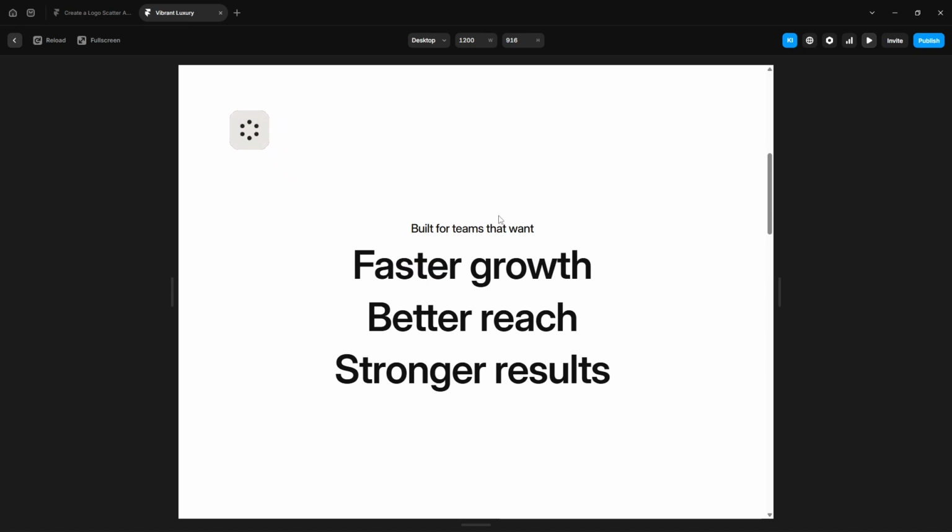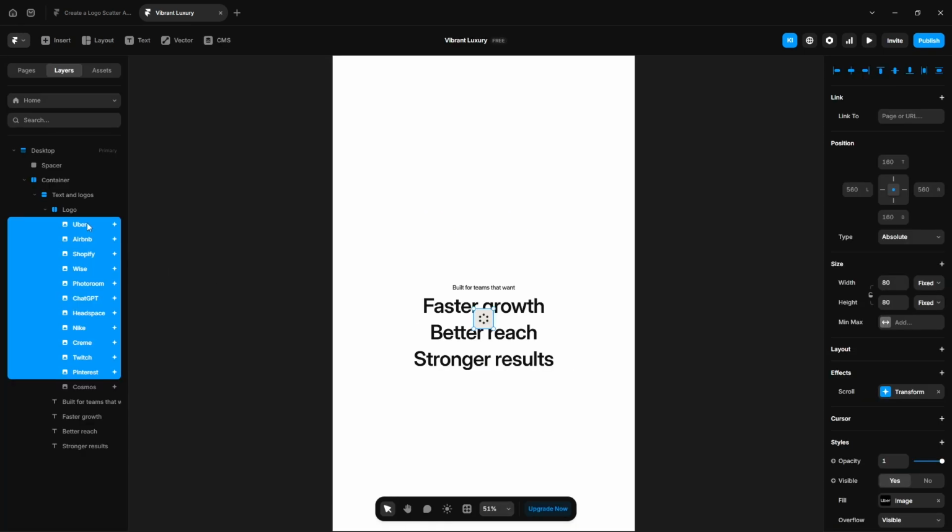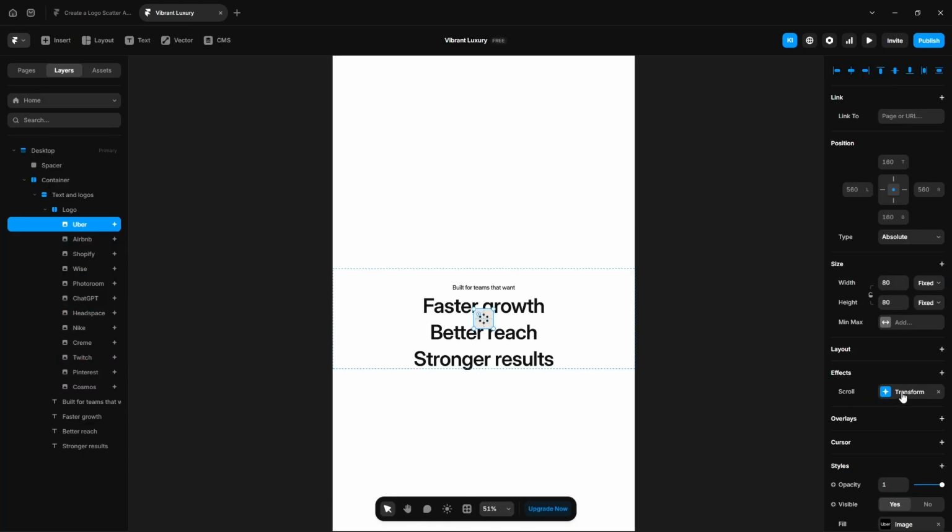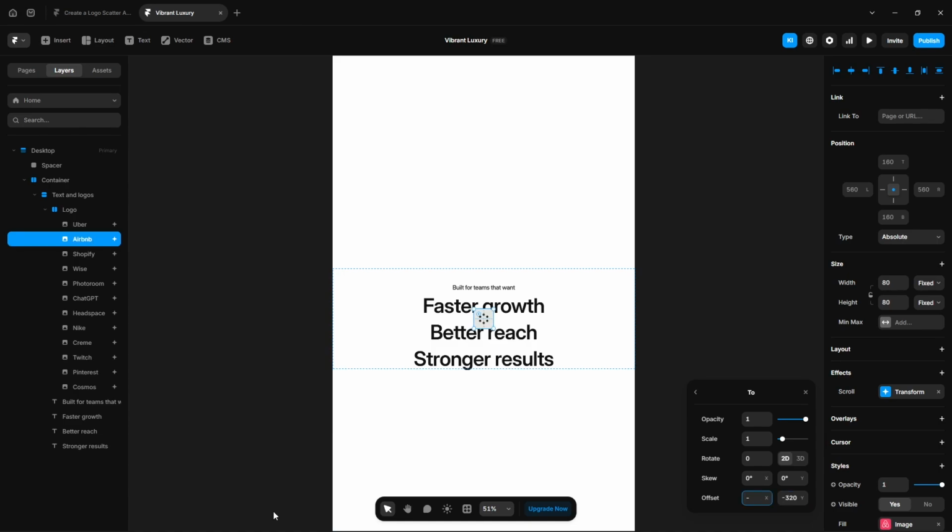That's because we have applied the same value to each logo. So all we need to do is randomize the X and Y offset values for each logo, and that's what create the scatter effect. Select the first logo, this logo, then go to scroll transform 2 and just tweak the value. Next, click here and set random value.